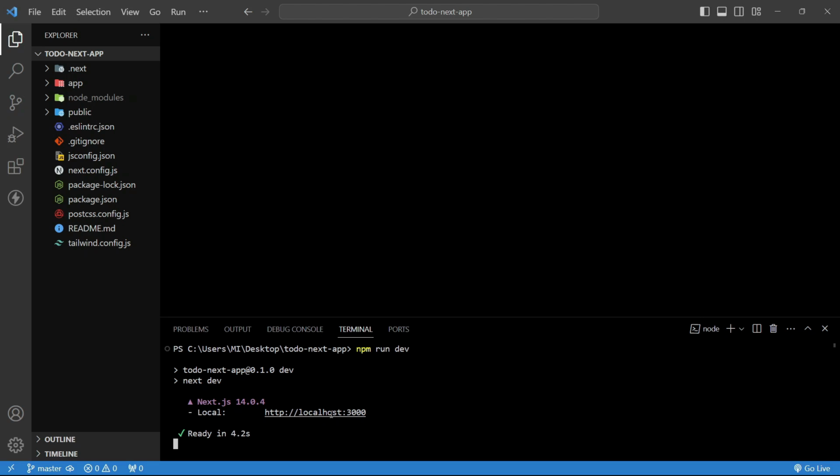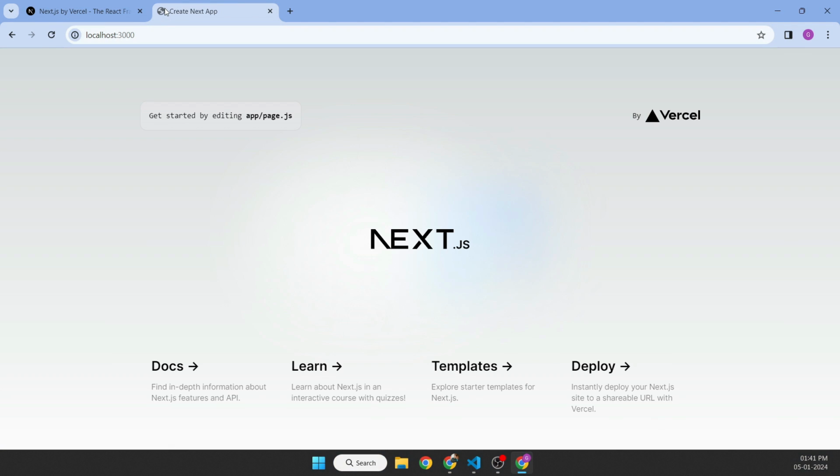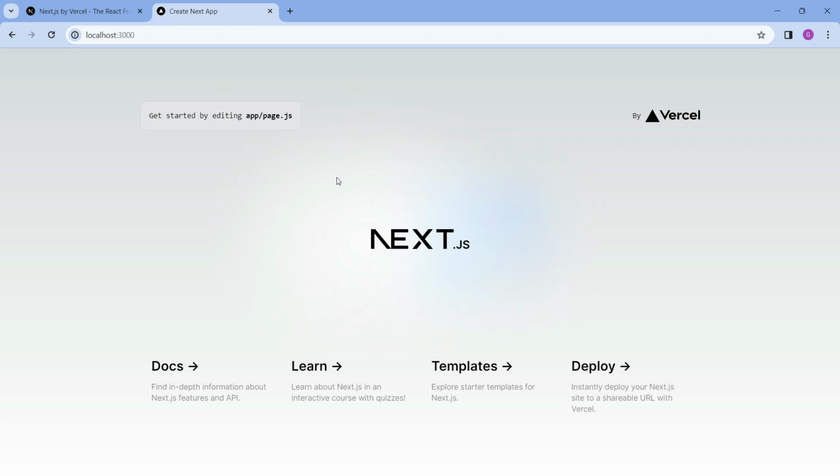Now our project has been started on localhost port 3000. So let's open this address in our web browser. We will type localhost:3000. So you can see the Next app is successfully running in our browser.